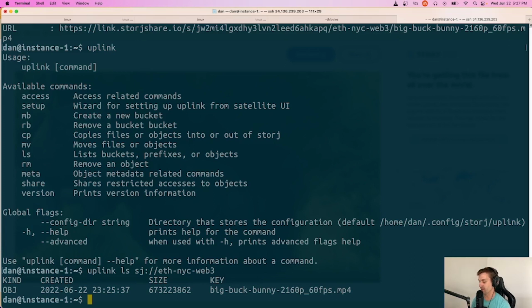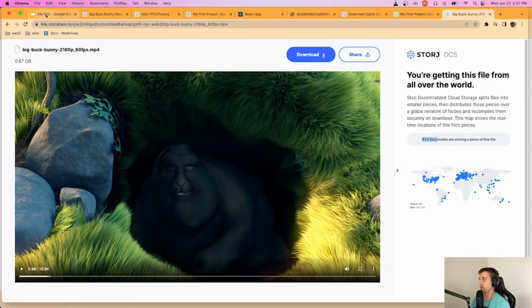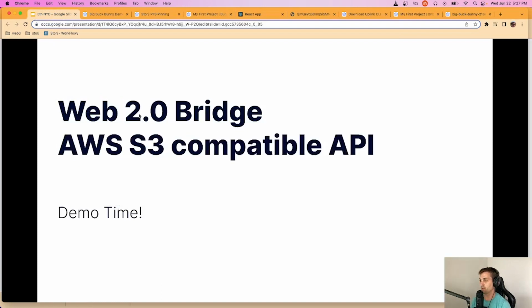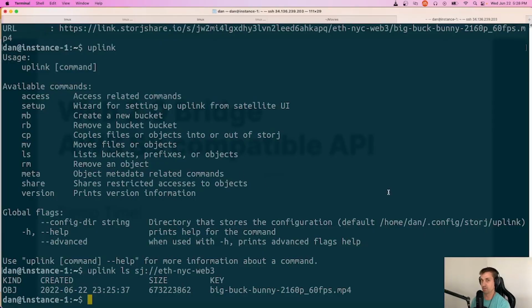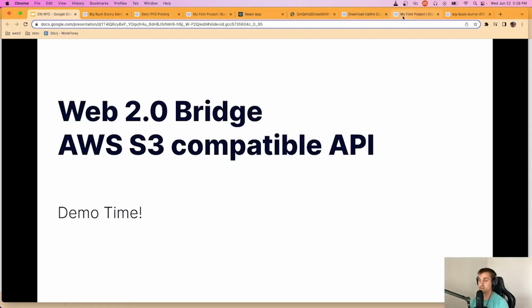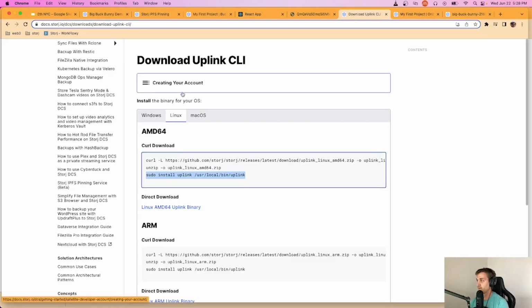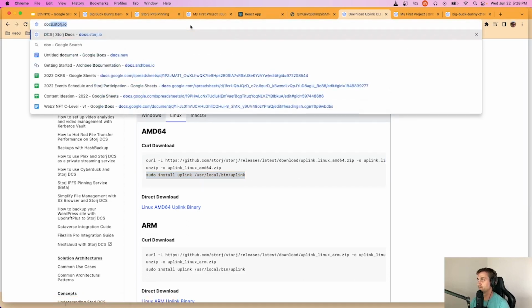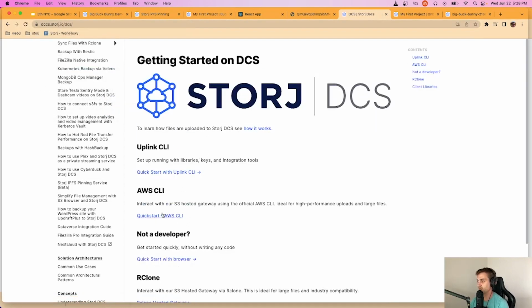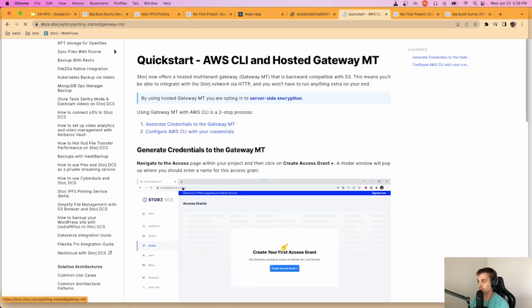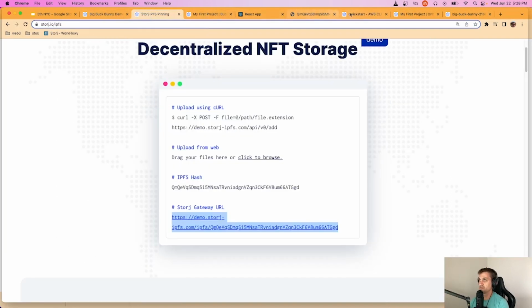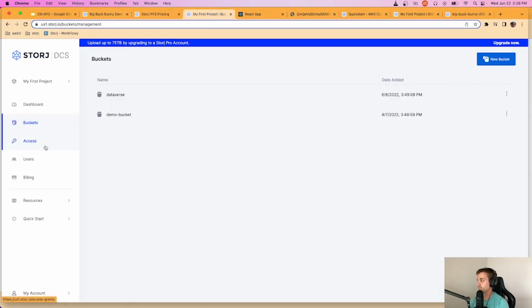So that's a great segue into our last demo, our Web2 bridge, the AWS S3 compatible API. So in order to get started with the AWS tools that you're used to, go to docs.storj.io again and click on this AWS CLI Quick Start. And we'll start again by generating an access key. So let me find where I put that. Okay.